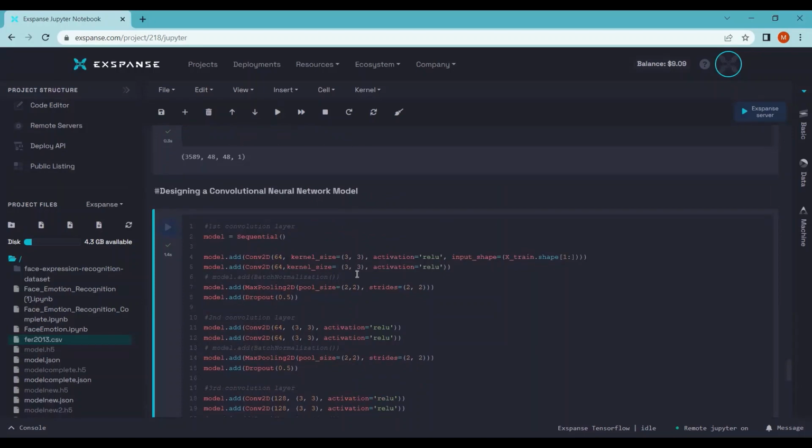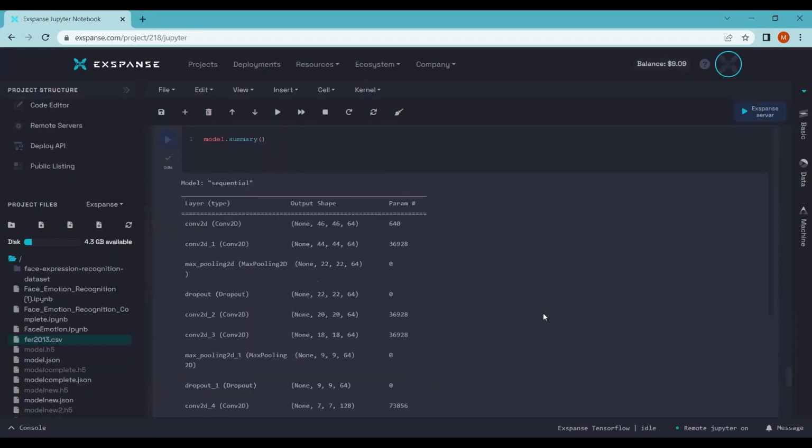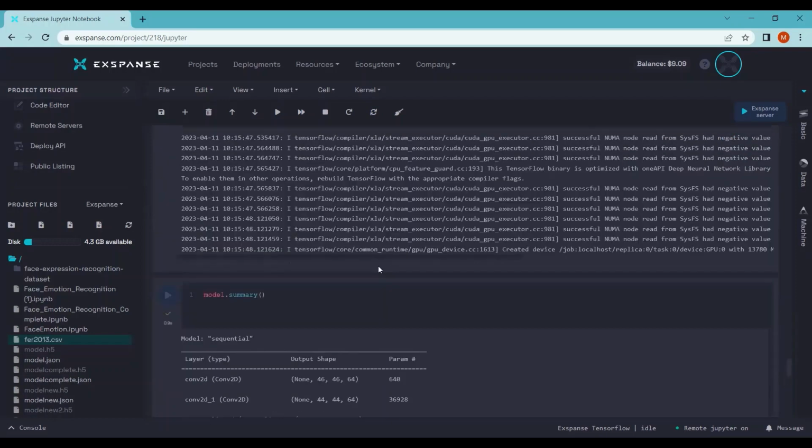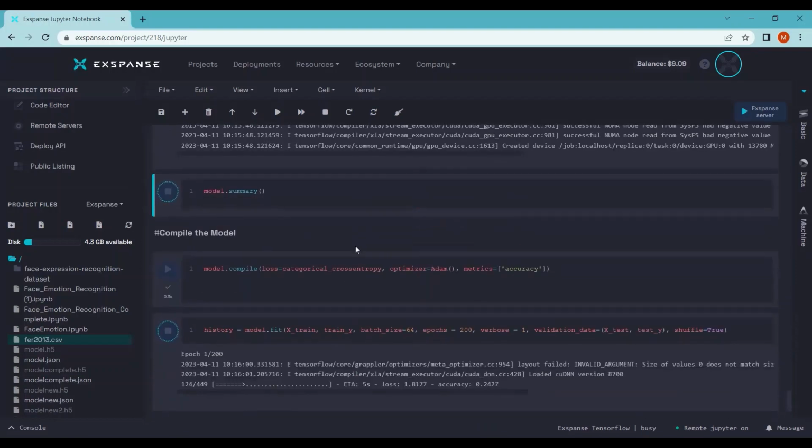Okay, so just run this cell and let's create a convolutional neural network for this project. Now you can see that here we have the model summary.